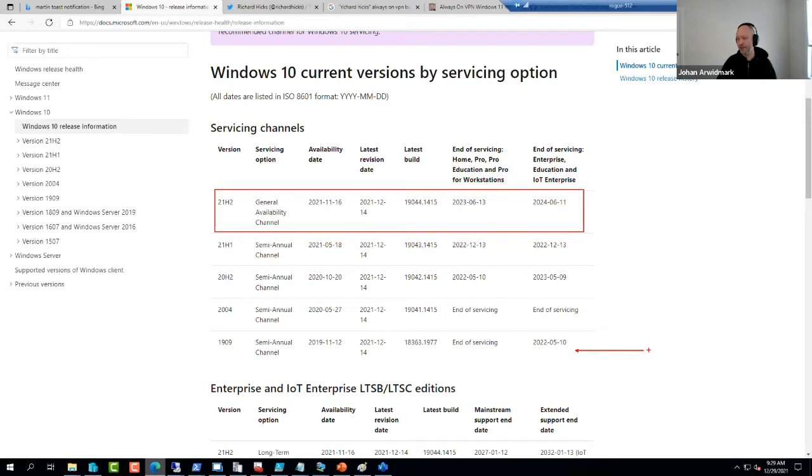Anyhow, this one is where you should be on. Not this one. And unfortunately, if you are on 1909, this is a full in-place upgrade. But hopefully it's the last full in-place upgrade you have to do in a while, because all these versions here are just enablement packages. Boom, done. Same drivers, same everything, easy.